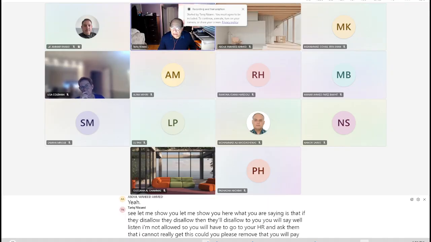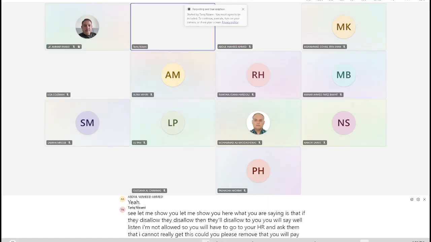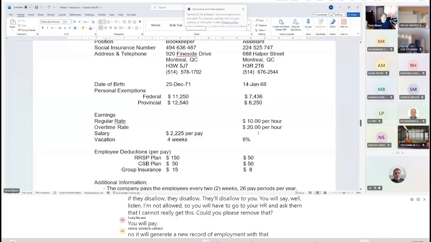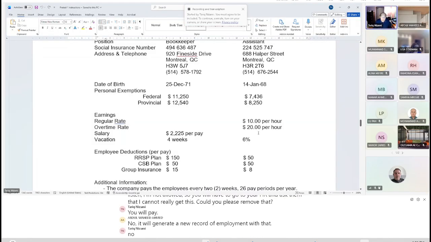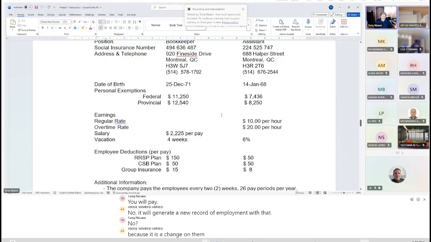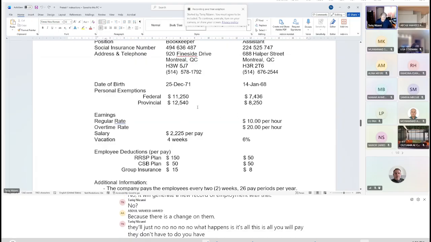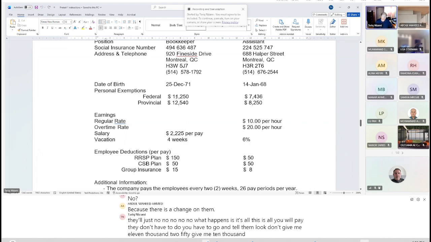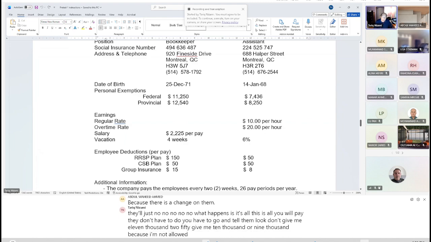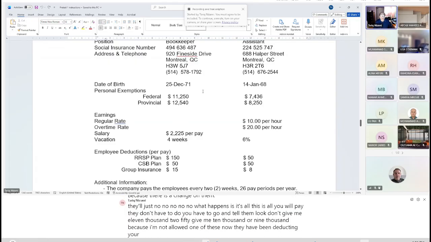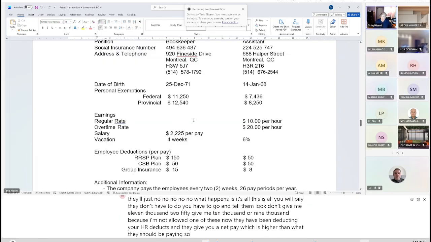No, it will generate a new record of employment with that. No, because it is a change. What happens is, this is all you will pay. They don't have to. You have to go and tell them, look, don't give me 11,250, give me 10,000 or 9,000 because I'm not allowed one of these. Now, your HR deducts, and they give you a net pay which is higher than what they should be paying. So what happened?